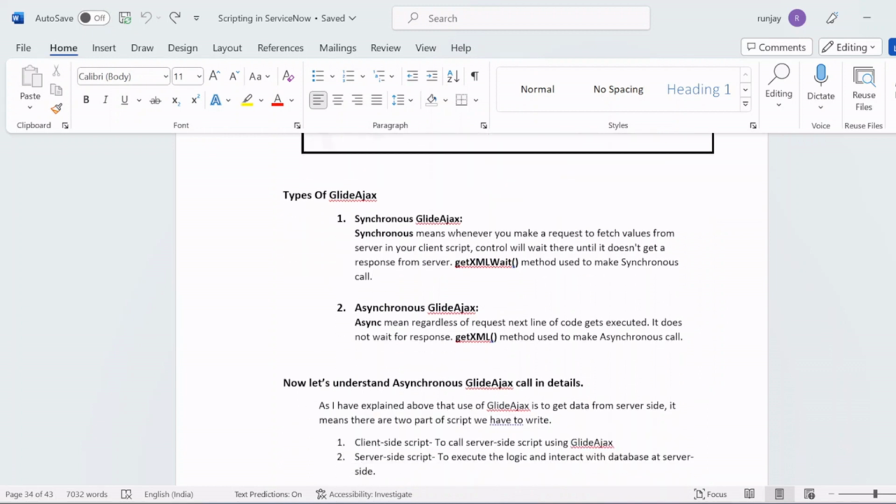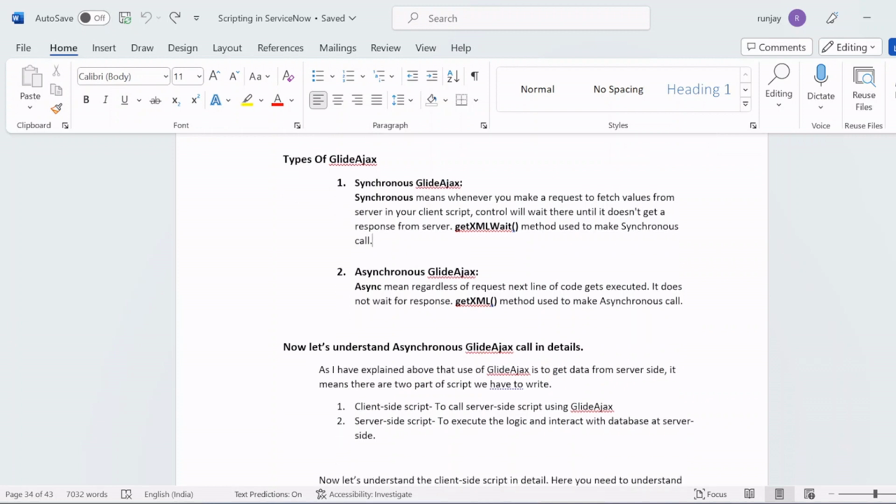Fine. So the next type of GlideAjax is an asynchronous call. This is very frequently used, an async call basically. In this case it will be just the opposite of your synchronous call. You have made a call to the server side and you don't want to wait for the response which will come from the server, and in that case your next line will get executed.